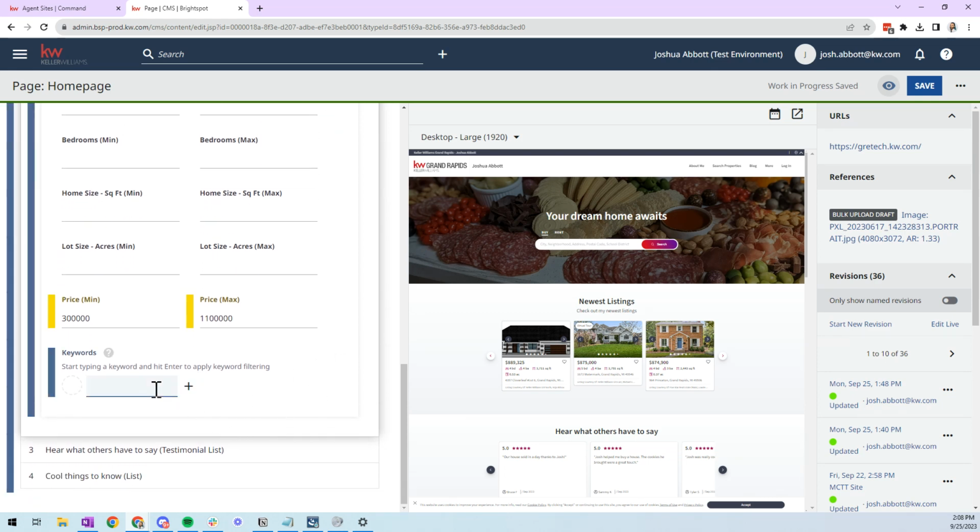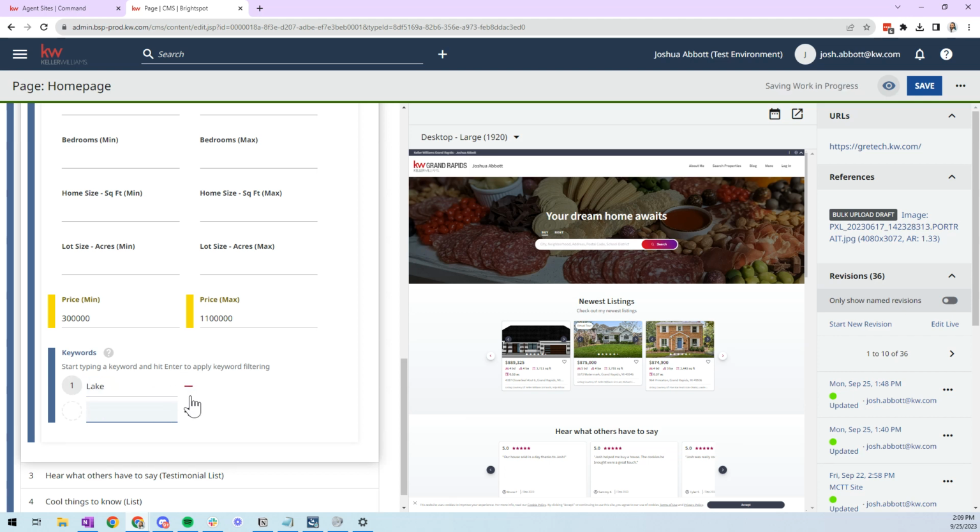This is a pretty cool one. I'm still figuring out some of the cool ways we can leverage this as well. But for example, if I wanted maybe some nicer properties to show up there, if I wanted properties with a fireplace, if I wanted properties that are on a lakefront, I'm just typing the word lake.